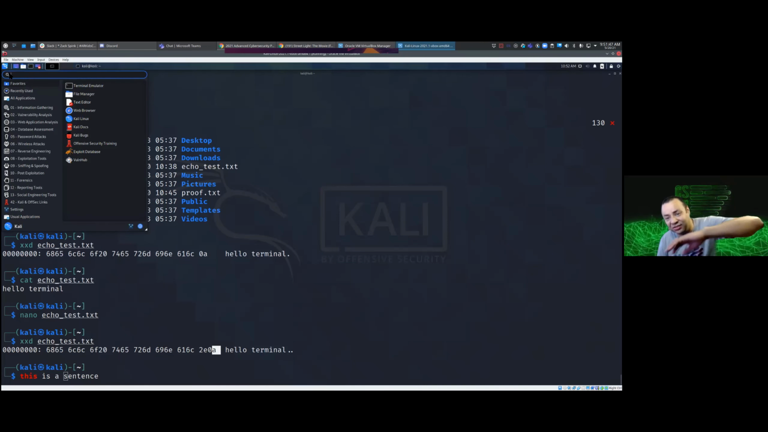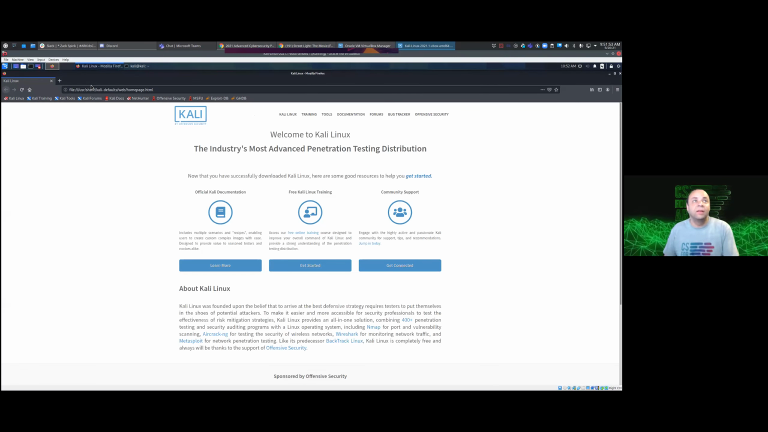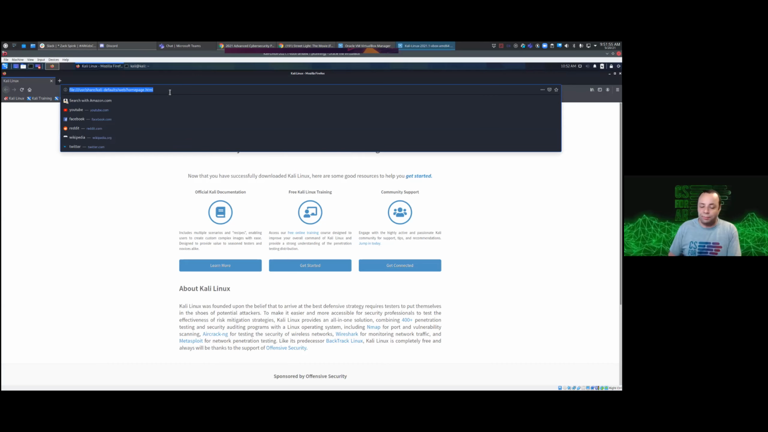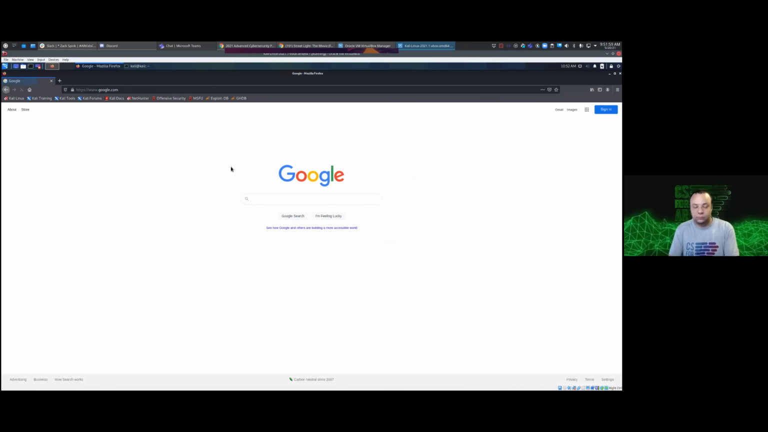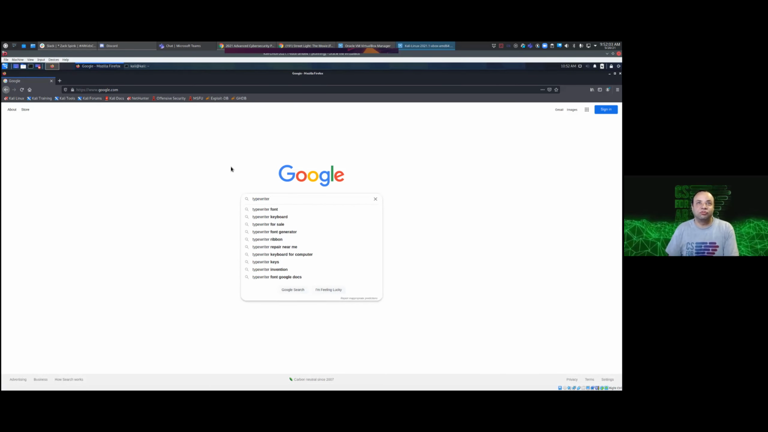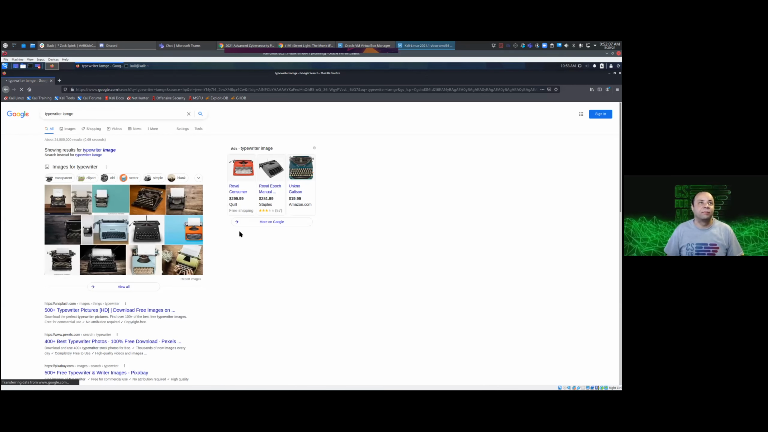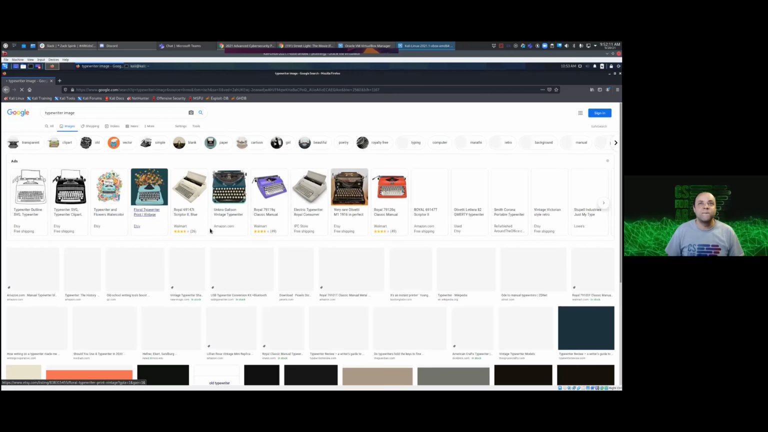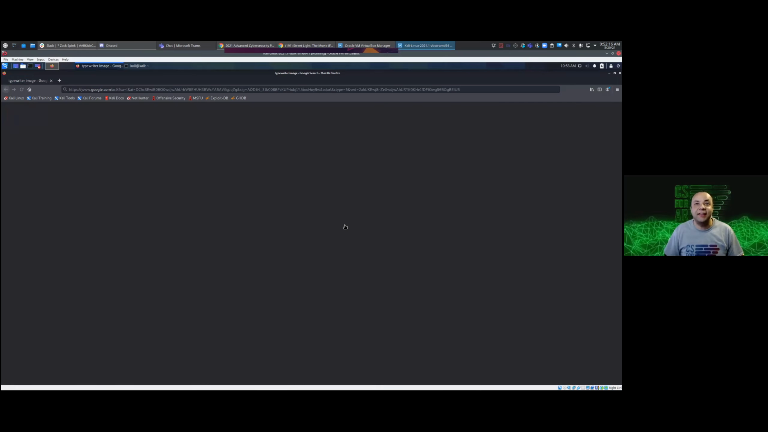Linux is an operating system, just like Windows. You can do all the things you want to do in a Linux operating system as you can in a Windows machine. So I'm going to go to Google. I'm going to find a picture of a typewriter. Typewriter images. Dang, that's a $10,000 typewriter.